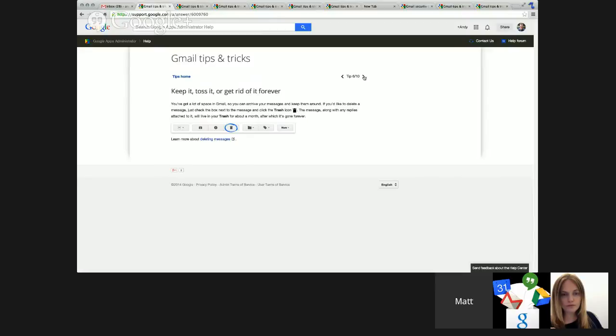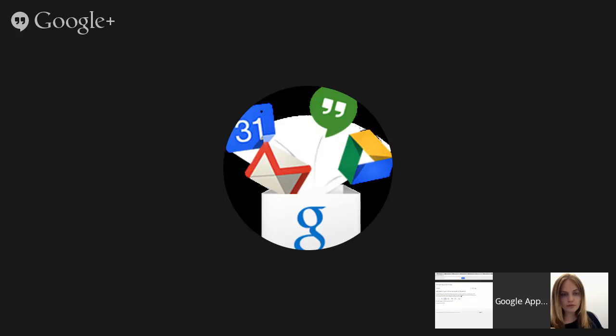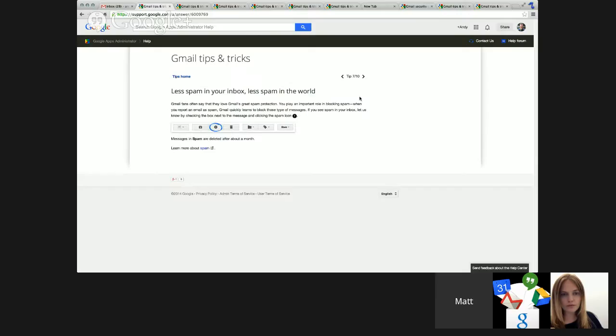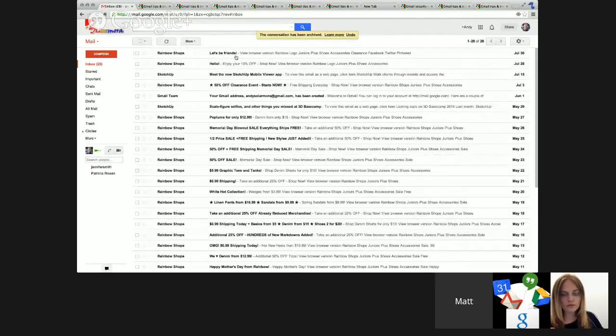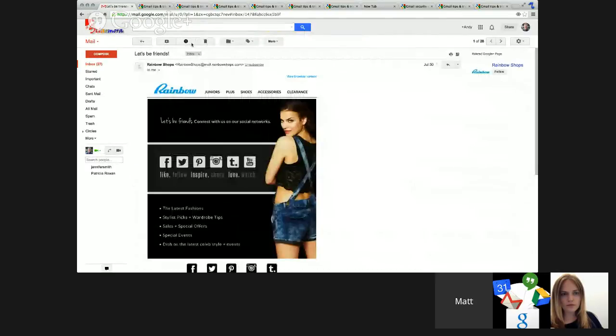Okay, we'll go through a couple more on level 1 here. This one's really important to get rid of the spam messages. Gmail's spam system is pretty advanced, and it learns from how you train it. So at the top of every message, we've actually added this option to mark a message as spam.